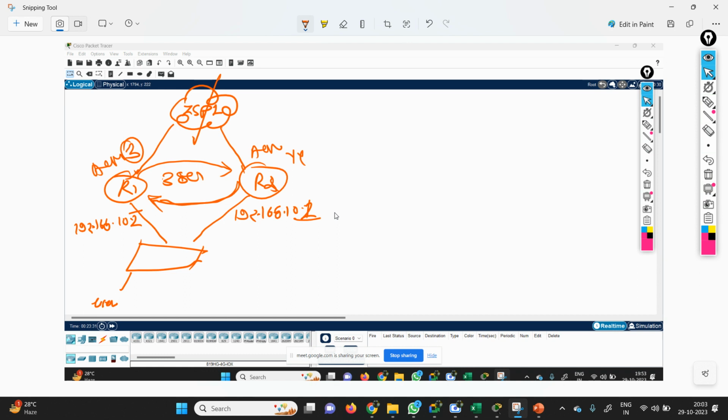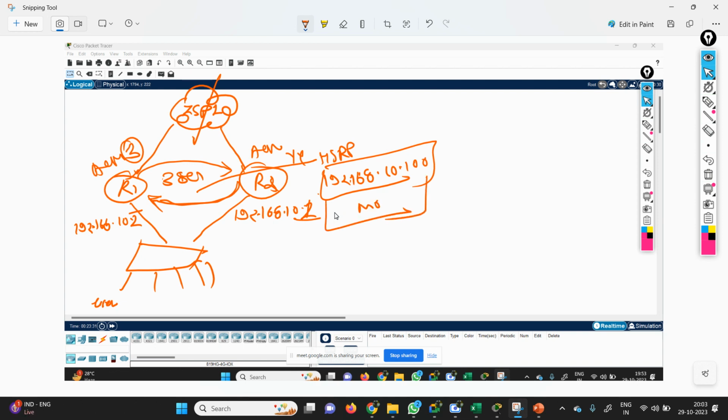So these are the things that we need to know about HSRP, and there are many more other things like group ID, that I will show you. When we are doing this virtual IP in HSRP, I'm creating one virtual IP. Let's suppose 192.168.10.100 is my virtual IP, meaning this IP will be the gateway for all the PCs.